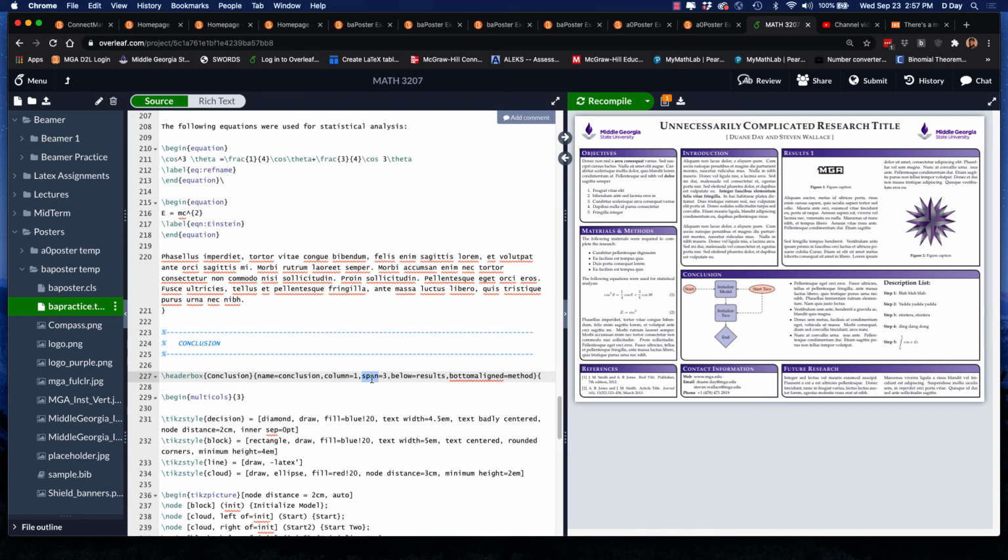It spans over 3 columns this time, so it goes from column 1, 2, and 3. It's below the results box, so we're referencing back to the results box here. We probably could have said introduction as well. It probably would have been okay to do that. And it's bottom aligned with the method box we just made, so that bottom line right here aligns with the bottom line of the materials and methods.